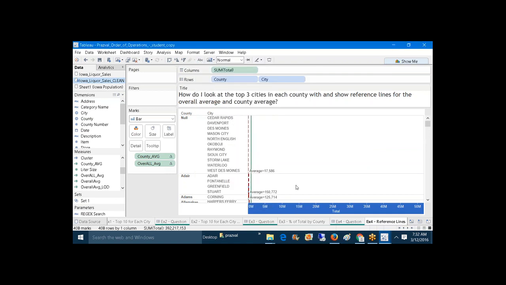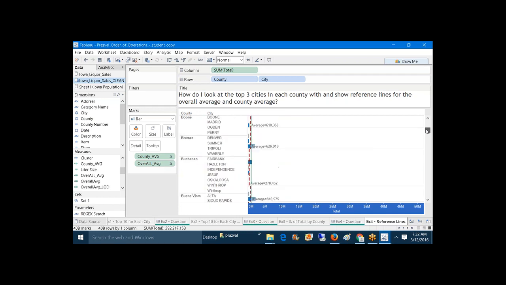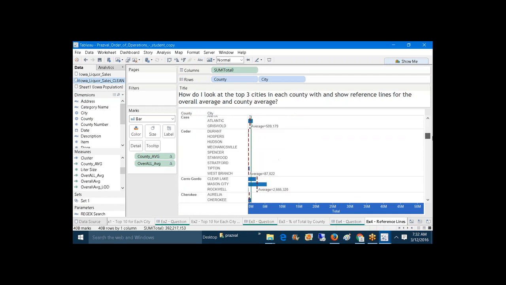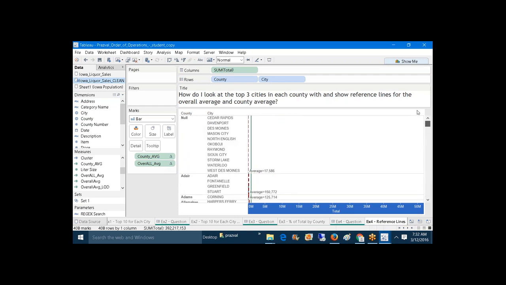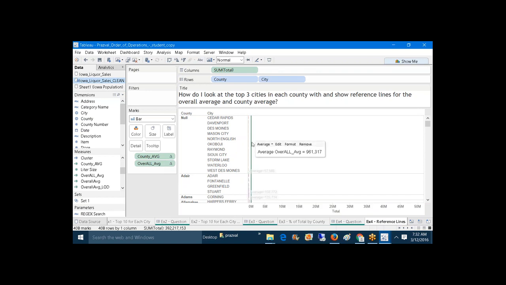Click on OK. Now this green line indicates the overall average. So now here we got the overall average as well as the county average. Let's see what the overall average value is. The overall average value is 961,000, and if you take this particular county, the county average is 17,506. Let me show only the top 3.